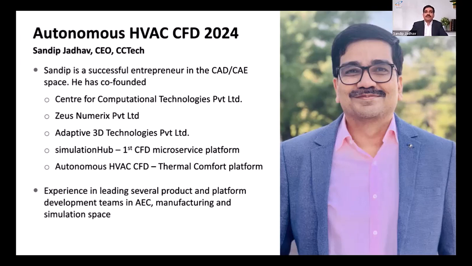The agenda for today's meeting, as Grant has outlined, is about introducing Autonomous HVAC CFD 2024. We launched the first version in 2023. This is our second version. And so we will see what new developments we have done here.